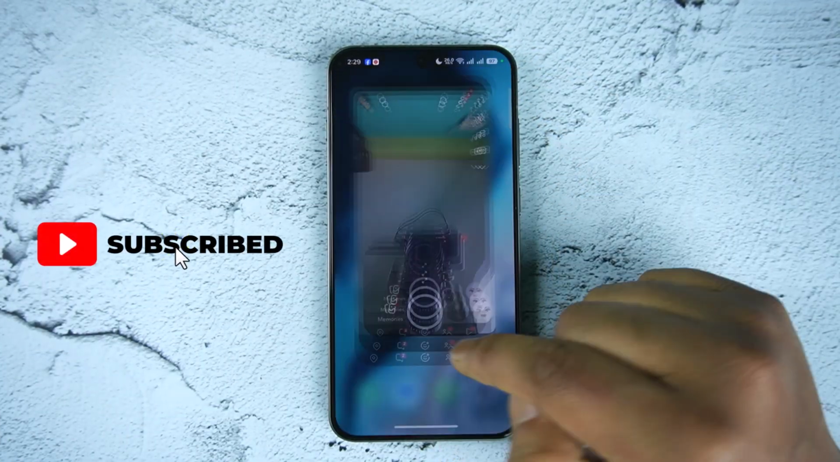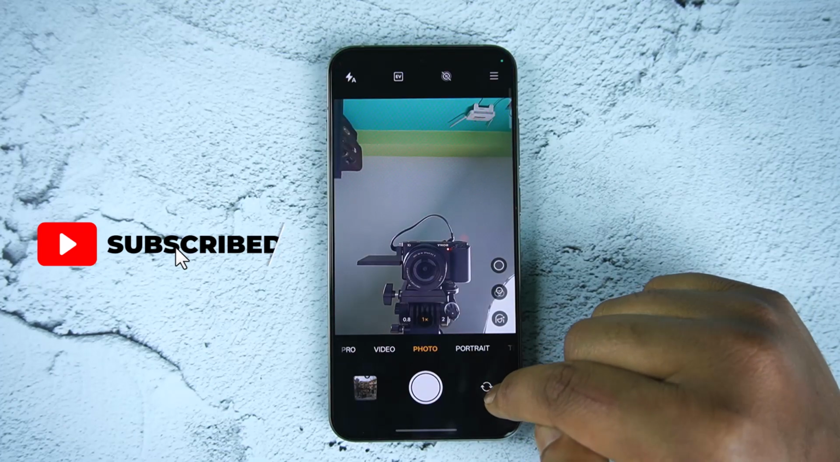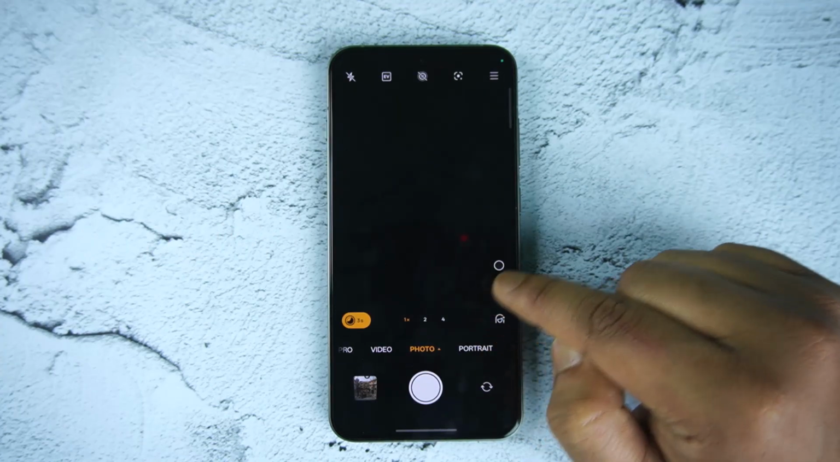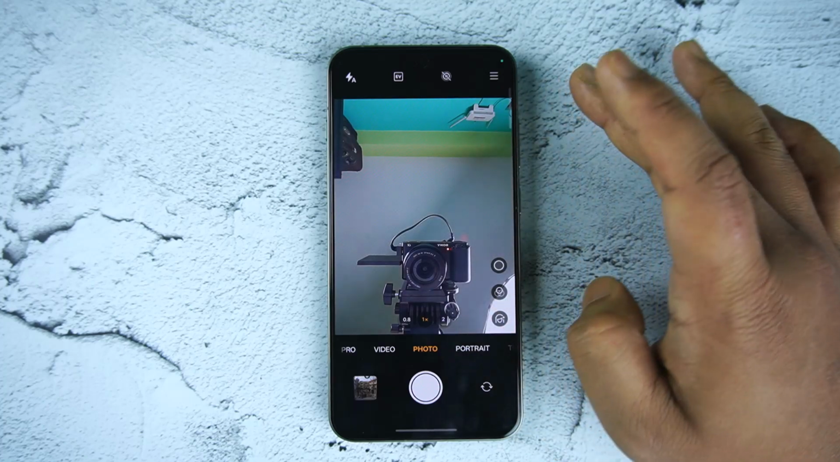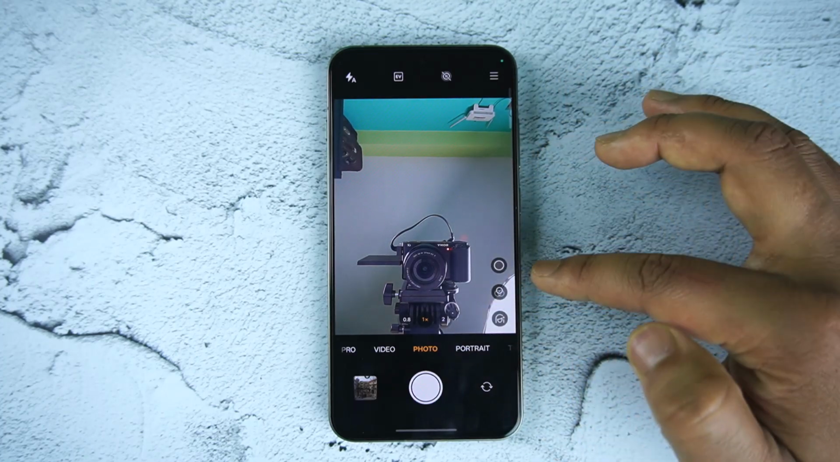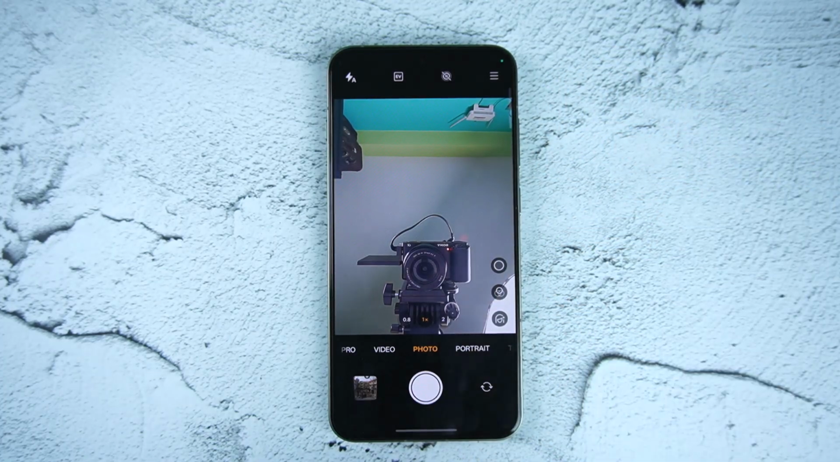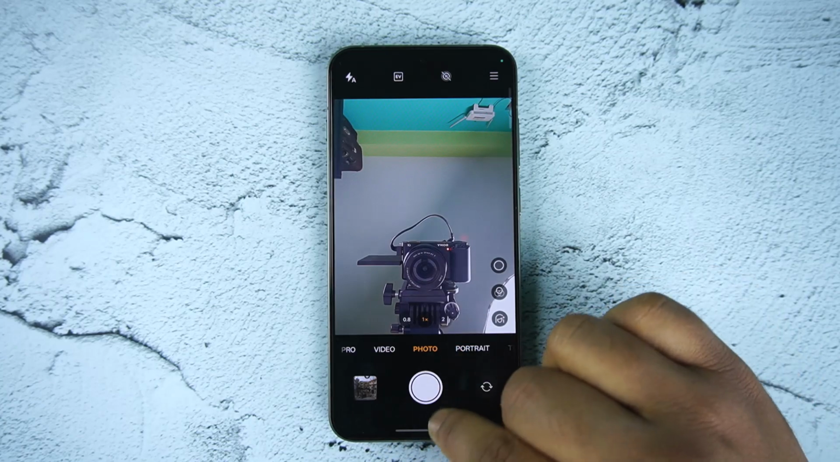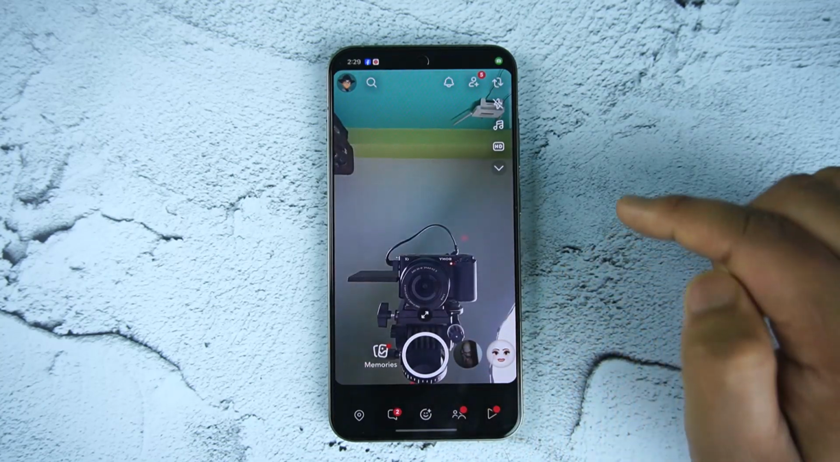First of all, check if your default camera app quality is good, because sometimes there could be dust, debris or scratches on your camera lenses. That is why the quality could be quite bad in the first place. So if it is clear from the camera app but not from the Snapchat app, then there are a couple of things we can do.